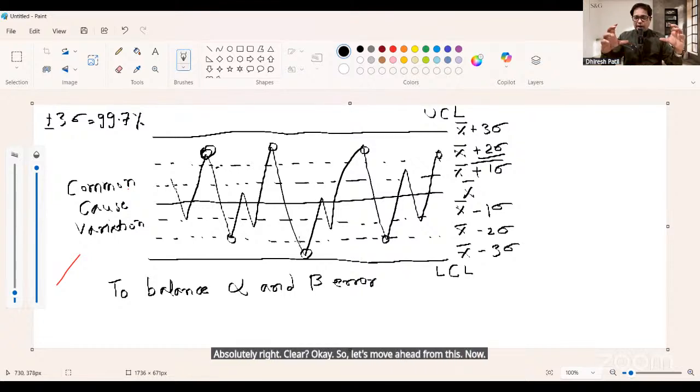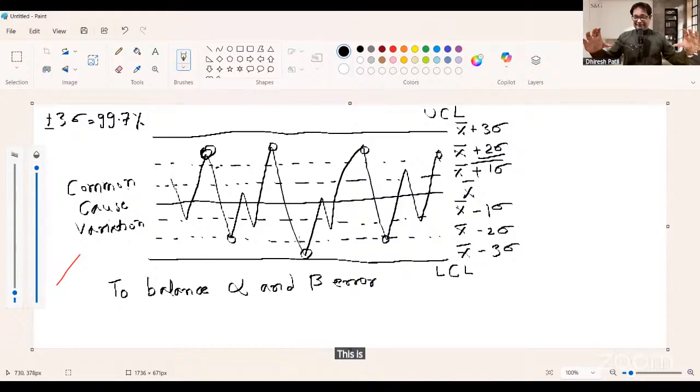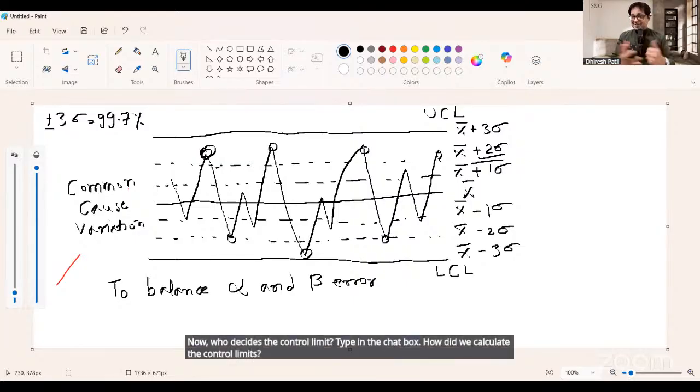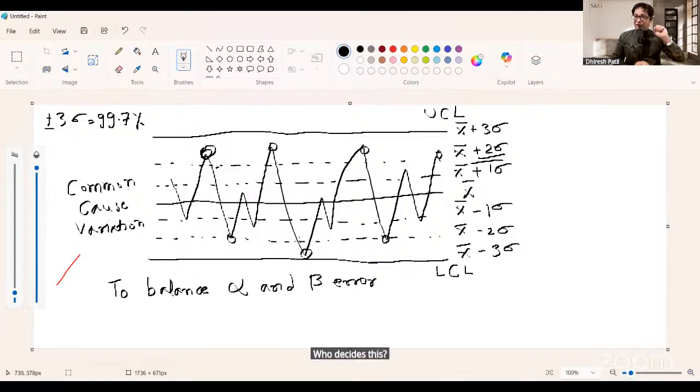Now, this is the process. Understand this: when the customer asks whether my process is within the specification limit or not, this is called the control limit. Now, who decides the control limit? Type in the chat box. How did we calculate the control limits? Who decides this? Is it Walter Shewhart who decides this?